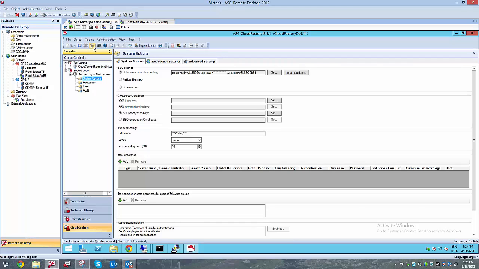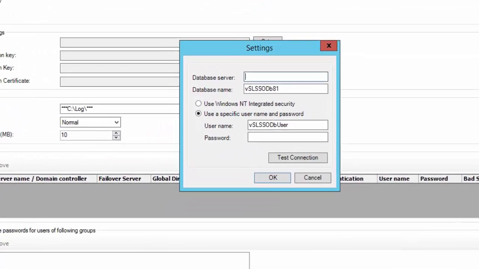We're going to use the database string. So let's just make sure this is done properly again. So the database server in our case is DB. I'll type in the password, test the connection, click OK.